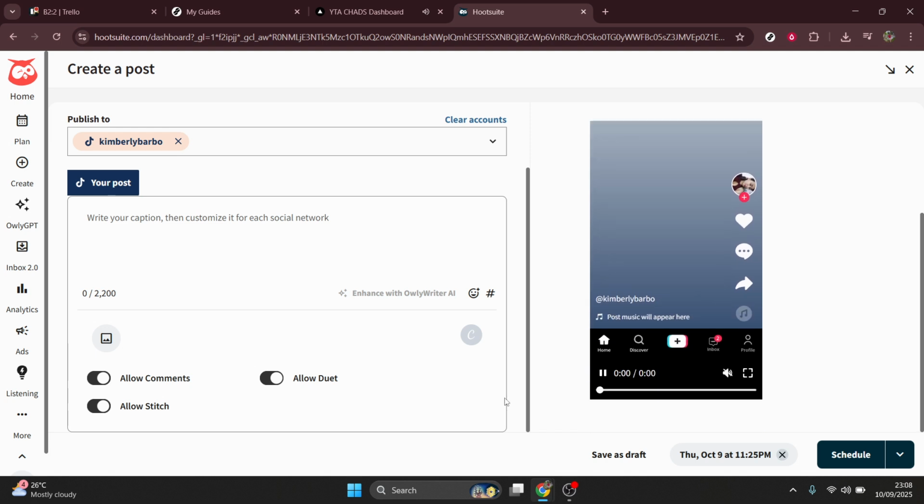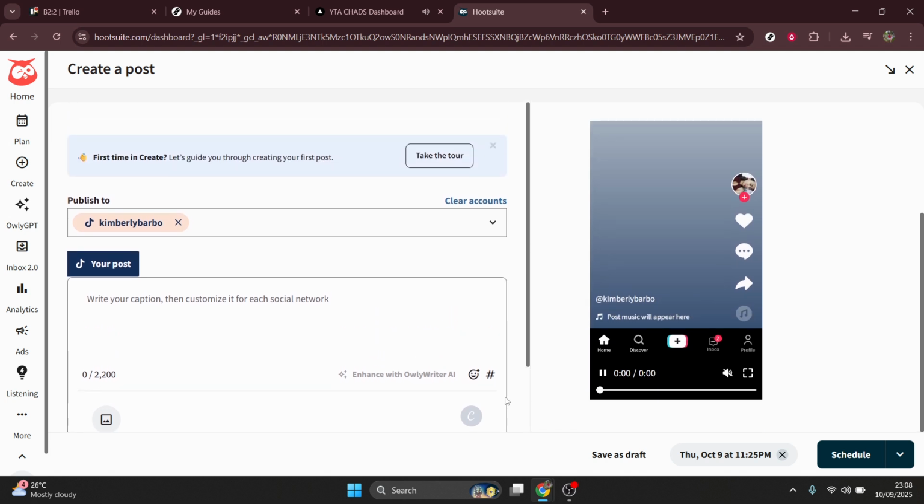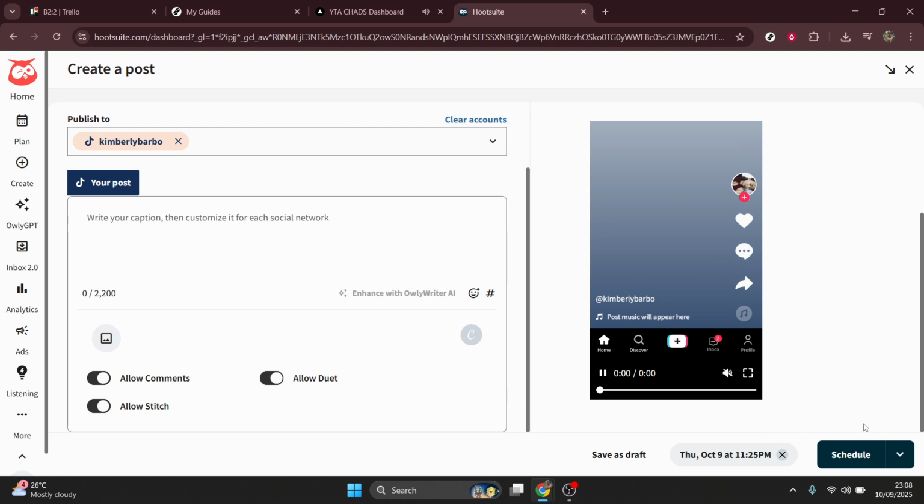Once you're happy with how everything looks, it's time to schedule your post. Simply hit the Schedule button to confirm your selection. Your scheduled post will now appear in the Publisher section under Scheduled Posts.